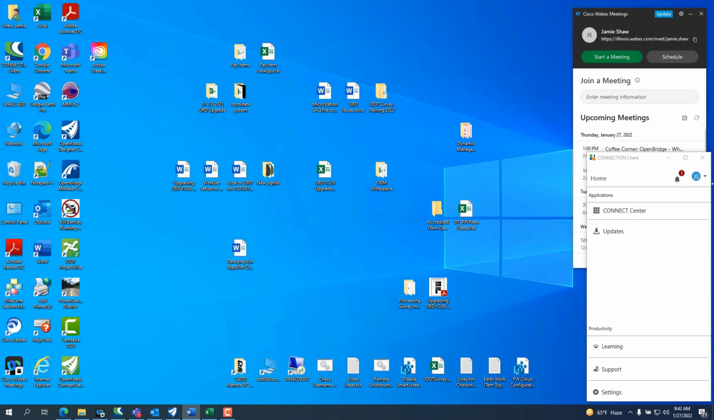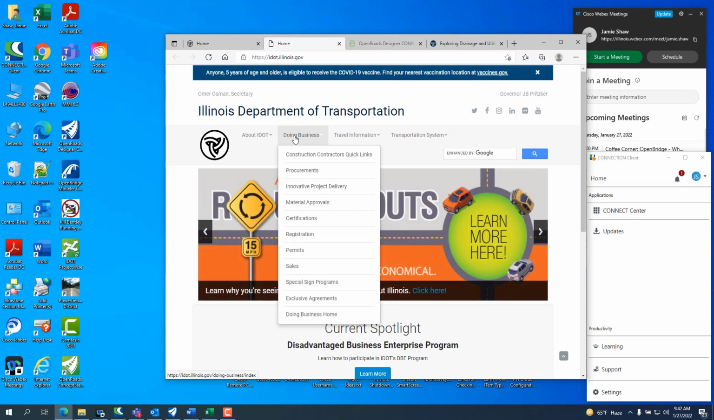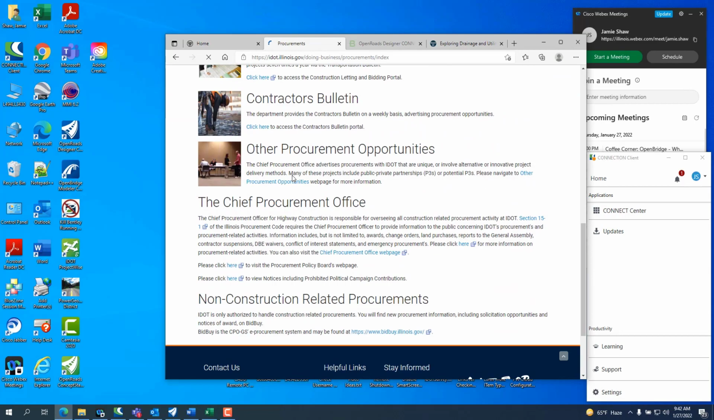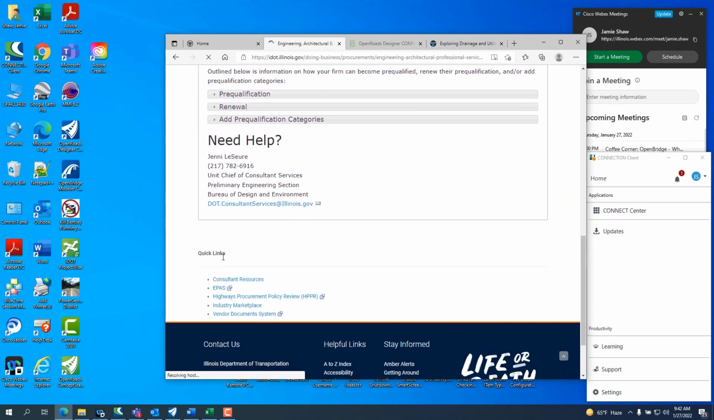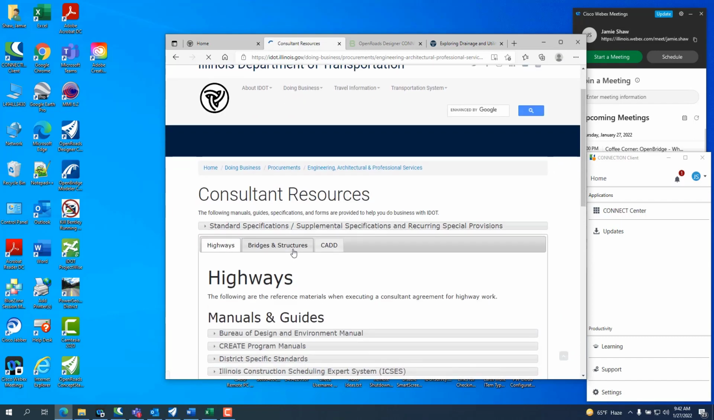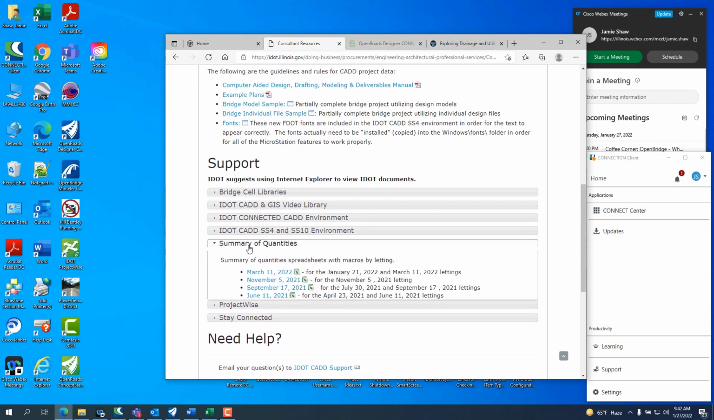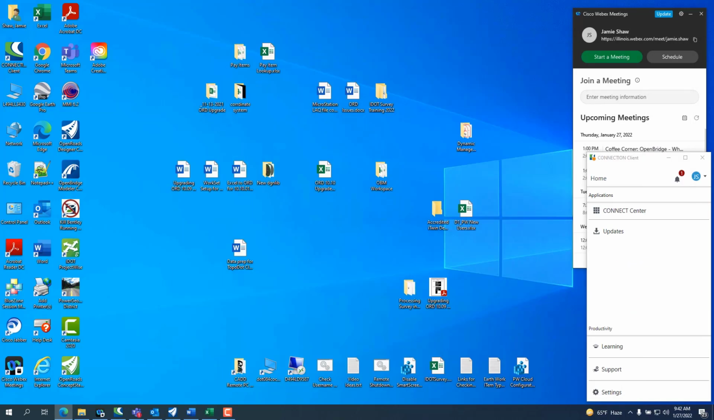So the next thing you want to do is go to the IDOT webpage, go to procurement, scroll to the procurement and engineering architectural services, and then scroll all the way to the bottom, hit consultant resources, and then go to CAD. And under CAD, you want to go to summary quantities and download whatever summary quantity spreadsheet you're using for whatever letting. And I downloaded the March 11, 2022, and I already have it downloaded.